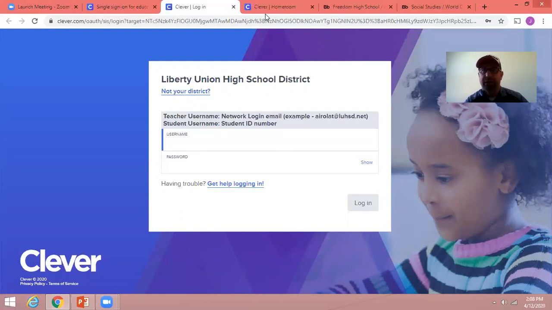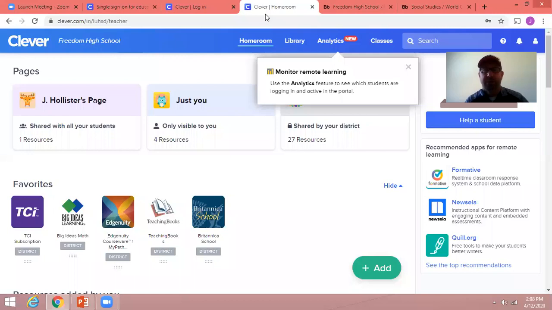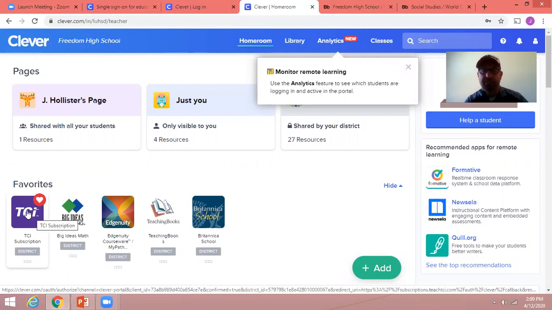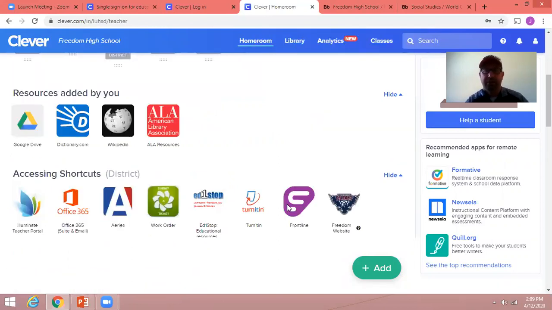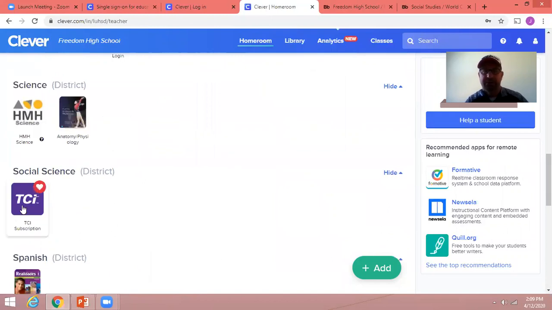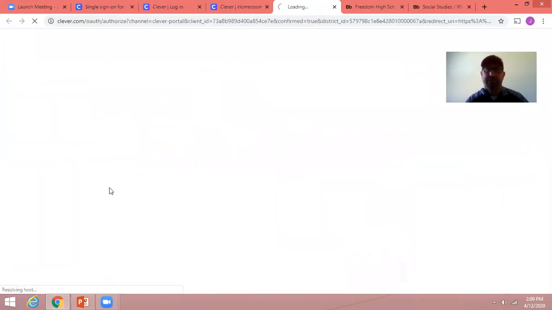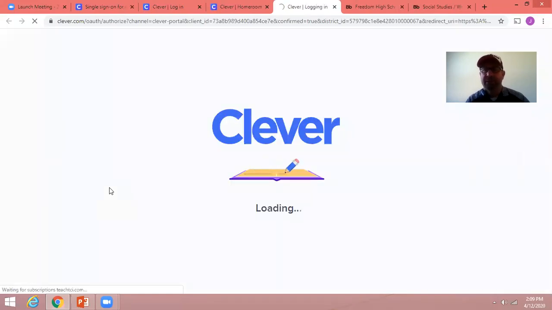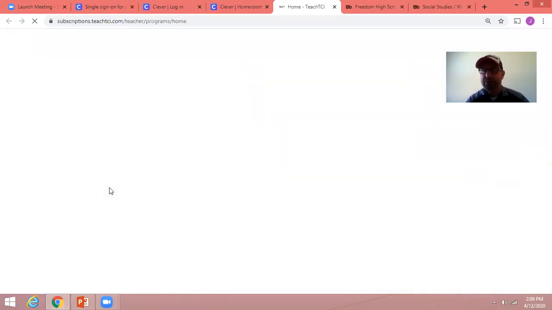Once you get logged in, it'll take you to a page. It may look a little different than mine here, but your goal is to find this purple TCI icon. It may be listed under your teacher. You might have to click through your teacher. You may be able to scroll down and find it. But the goal is to find this purple TCI button. Once you click this, this will take you to the digital version of your textbook.